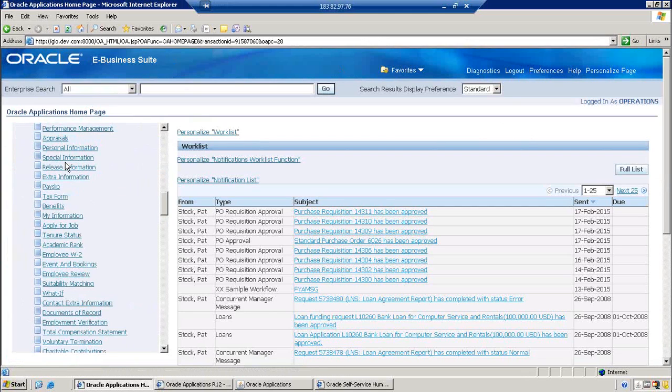Special information is a similar thing to what we saw in the P2 screen. If there is anything that you want to store, he will come and store it here within that particular structure. Similarly, release information: if the employee wants to release his own data to another manager who does not have access to it, you can go and release the information. You can go and see the page list.